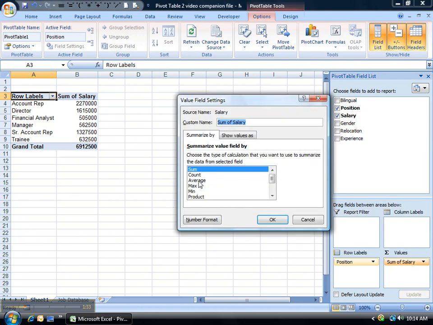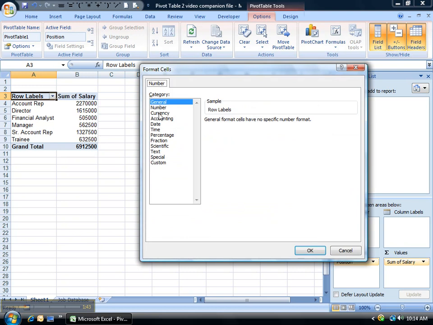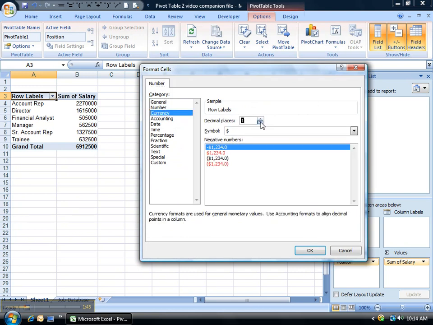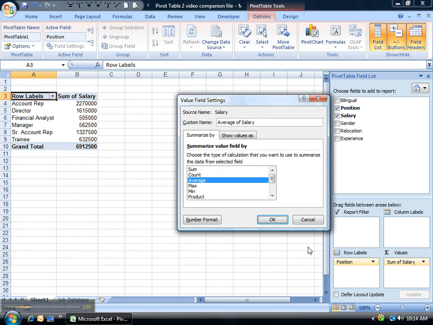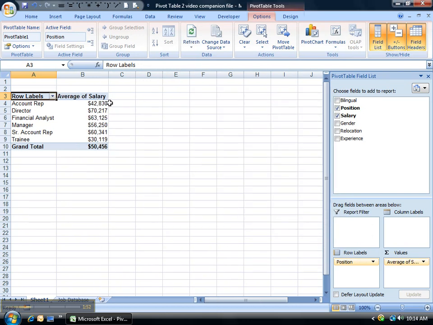So here I want to do the average salary. Sum is the most common thing, but in this case I want to do average. And while I'm here, I'm going to change my number formats so they have dollar signs in them and no decimal places. I don't care about pennies in this report. Hit OK, OK again, and there's my average salary per position, and the director, of course, has the higher salary.